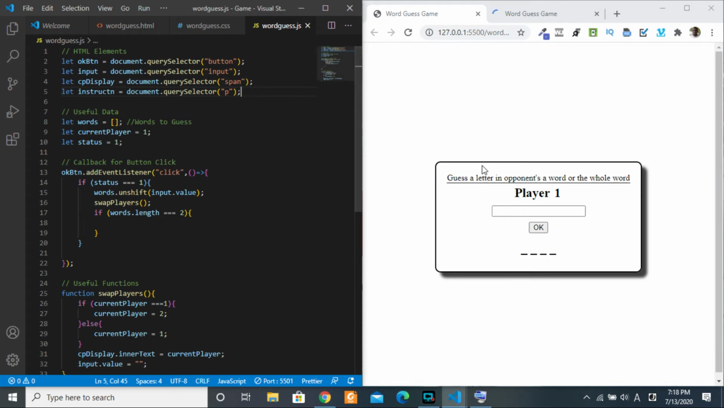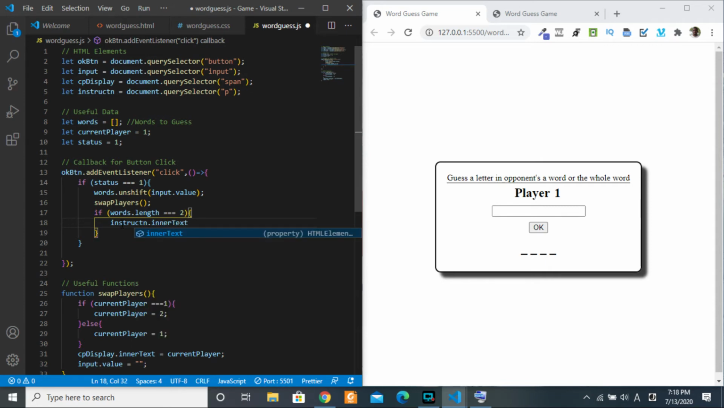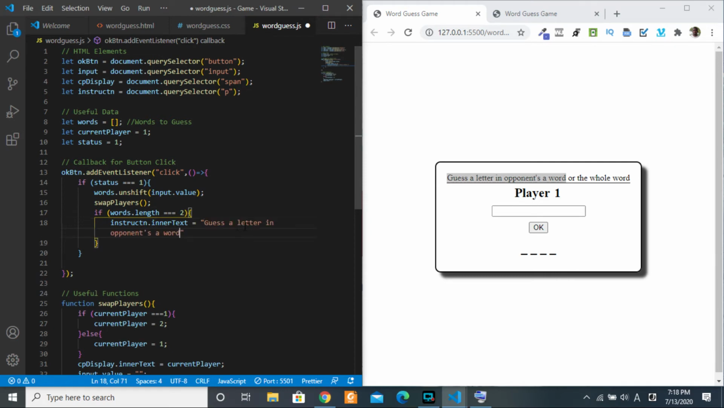All right, so it will go ahead and get this stuff, and what we want to do is to set the inner text at this level to the instruction that we want to give, right? So we'll just say instruction.innerText has to be equal to, so we said we are doing guess a letter in the opponent's word, right? Let's not reproduce the same grammatical mistake. Let's remove this. All right, and then semicolon right here.